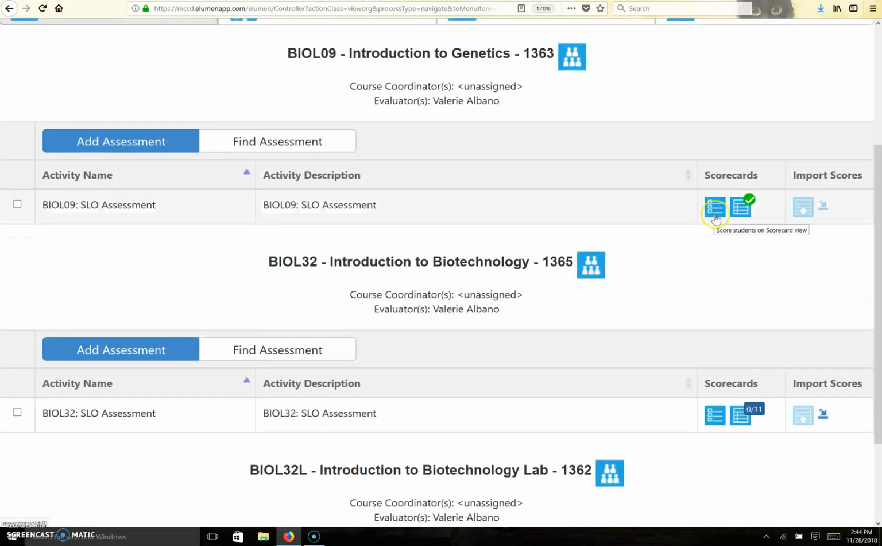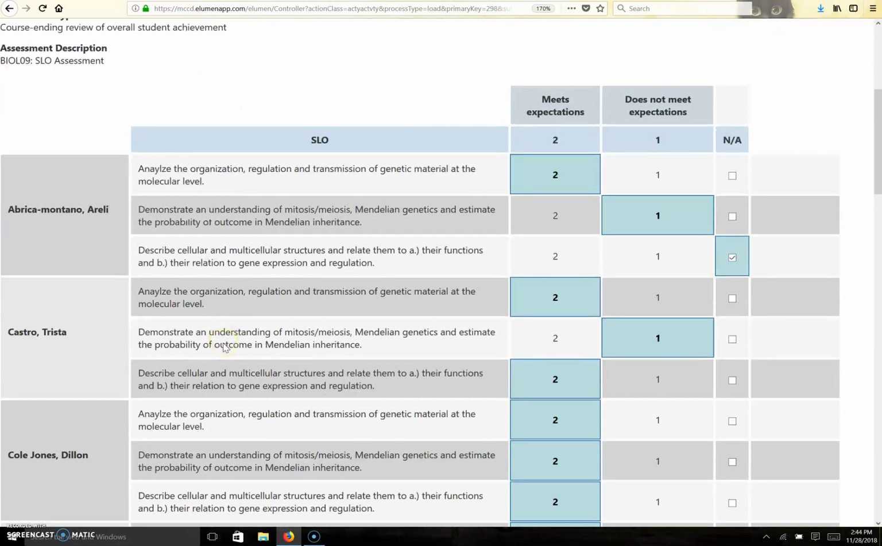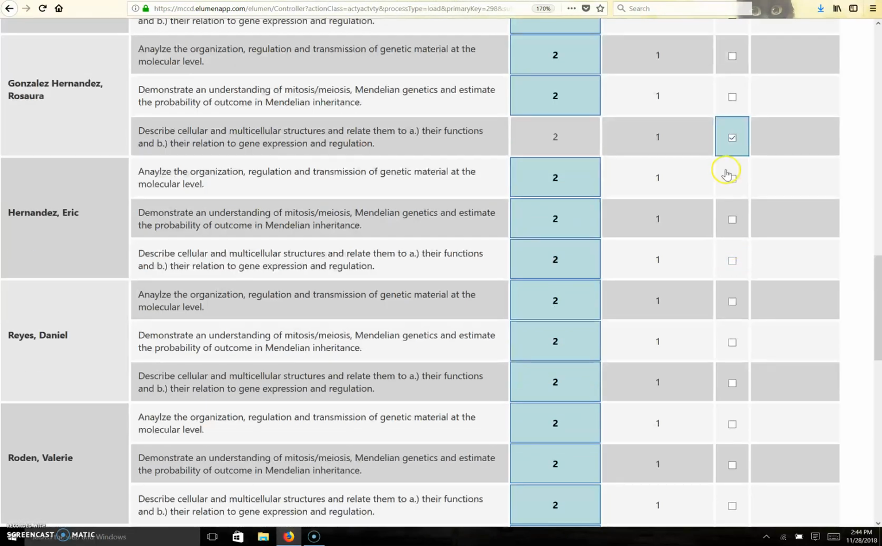The last thing I'm going to show you is the other scorecard. If you wanted to enter data without putting in any course comments, you would just identify the first student. If you hover over the name here, you're not going to get the student ID, but here are the three SLOs, and you can say whether or not they met expectations or they didn't answer the question or turn in the assignment.